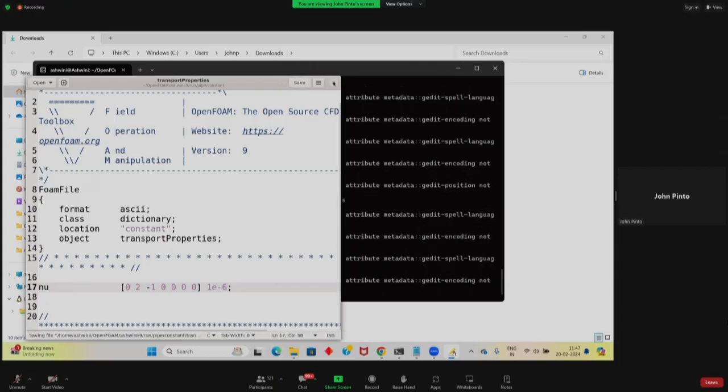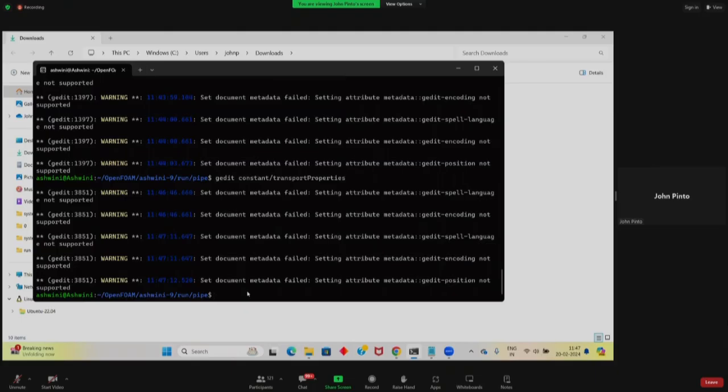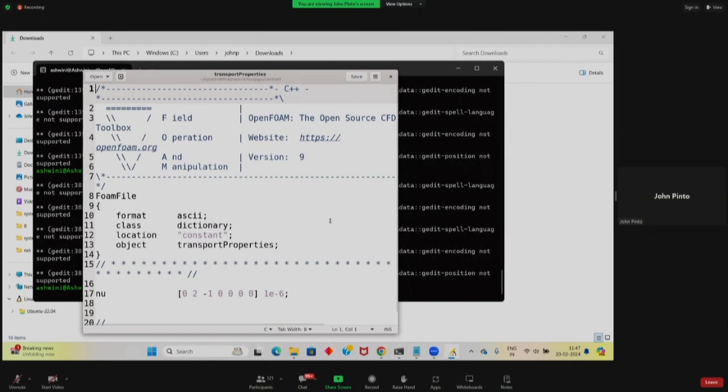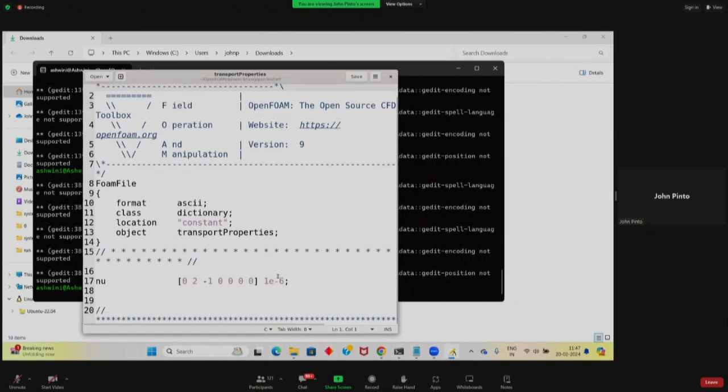I'll repeat this again. To open it, you have to type the command gedit space constant / transportProperties, and then enter. It opens the transportProperties file in your gedit text editor. There, your nu would have had the value 0.01. Delete that value 0.01 and replace it with 1e minus 6. That means you are changing the property. Once you do that, save.